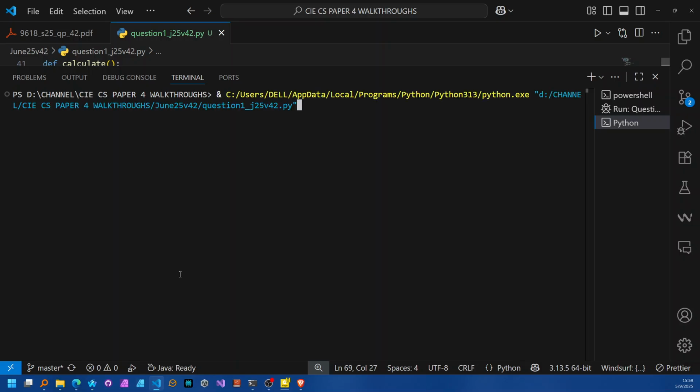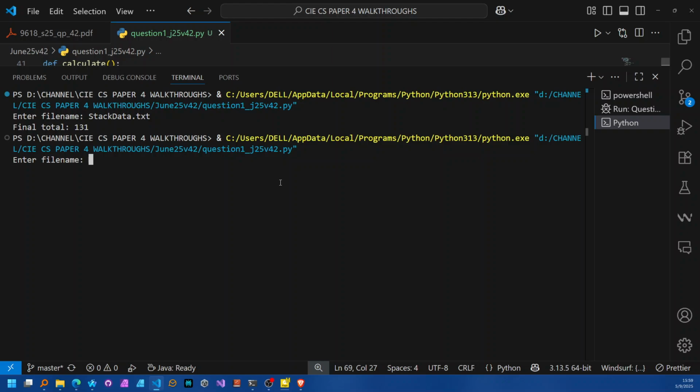Let's run the program one more time. I think it's stack data. I made a mistake. So yeah, you see that it's giving us a total of 131. Then if we run the program for the second time around, we are calling second stack.txt, and you see that the final total is 320. Then of course you would take a screenshot of this output and paste it inside of your evidence document.